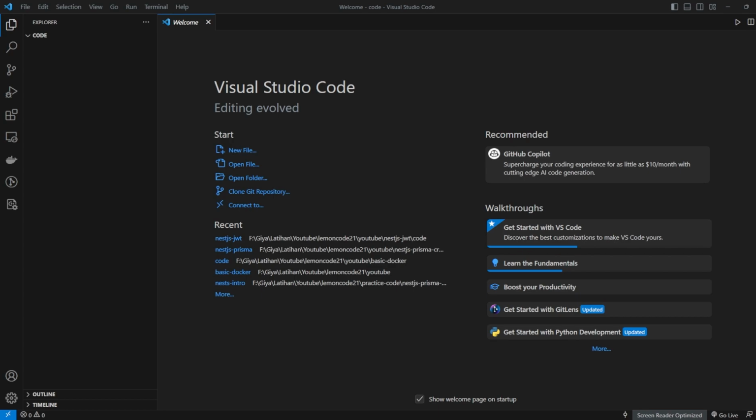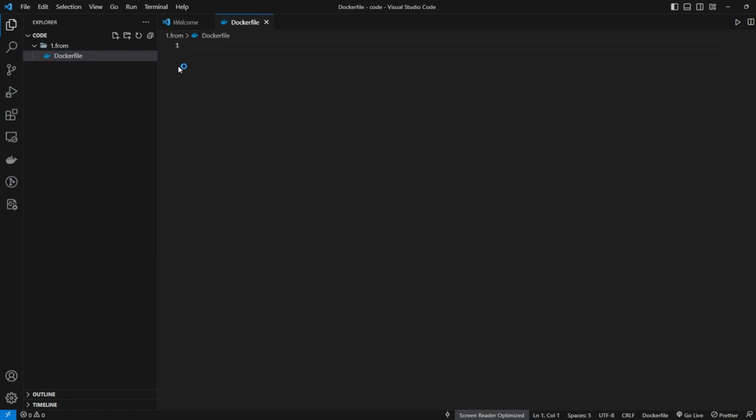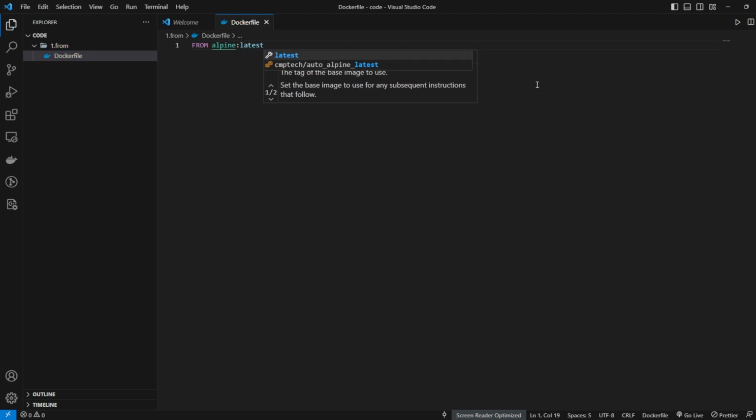Okay, let's open our IDE. Here, I'm using Visual Studio Code. To create a Dockerfile, we just need to create a file named Dockerfile. As we've discussed before, to create a Dockerfile, we use the FROM instruction followed by the image name and tag. Let's try using the Alpine image with the latest tag. Alpine is a lightweight and simple Linux distribution based on musl and BusyBox.